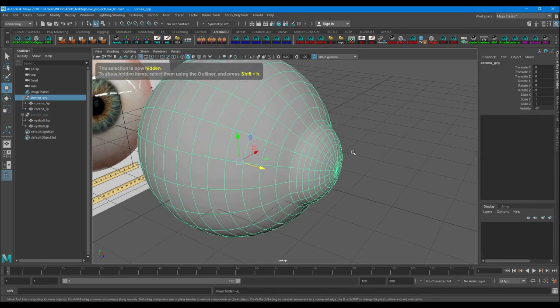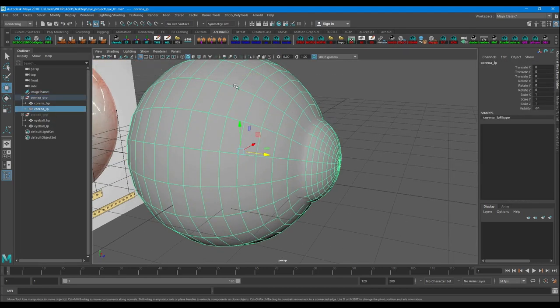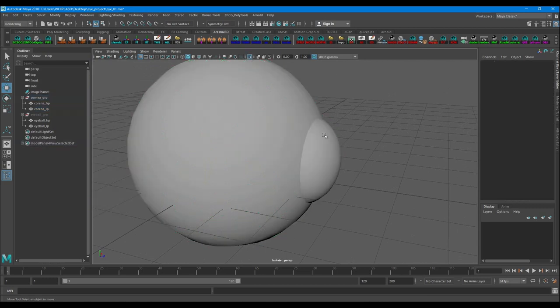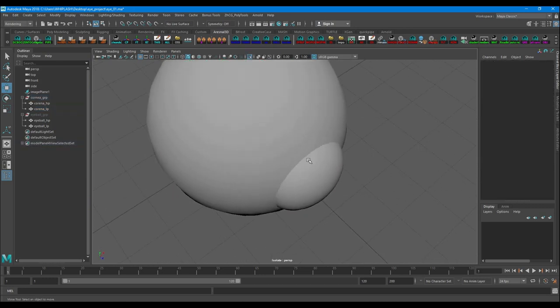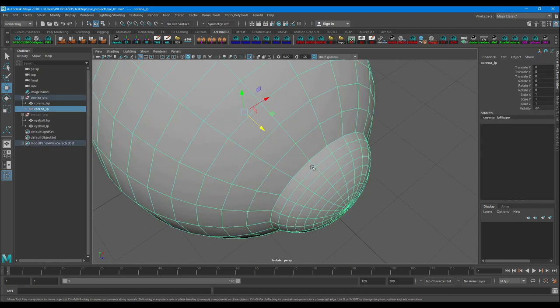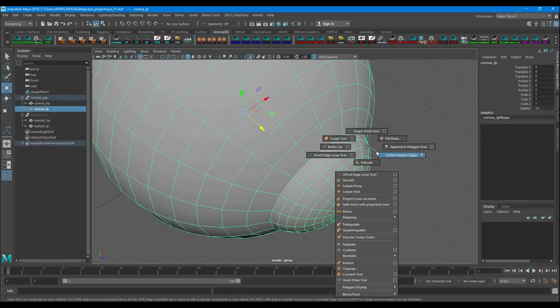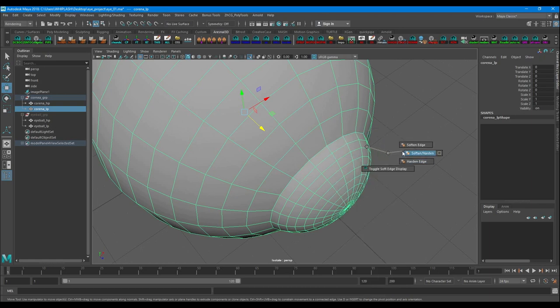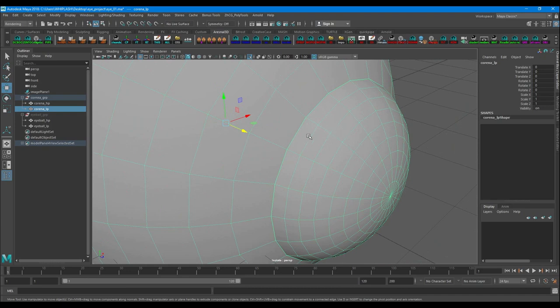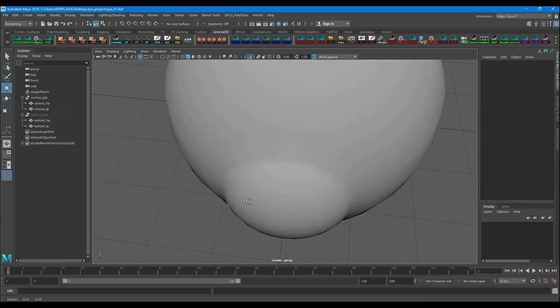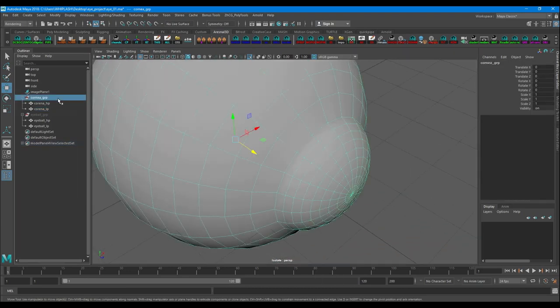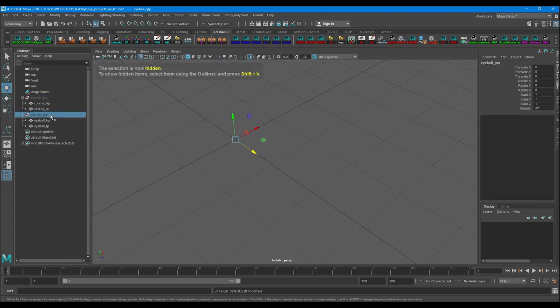But before baking eyeball, I want to give a quick tip. If you get some error in normal maps, make sure you soften edges to get correct results. Just choose mesh and shift right click, go to soften and harden edge. Then choose toggle soft edge. Now you see here only one edge is hard, so we just soften all edges. So make sure you do that before baking to get the best results.